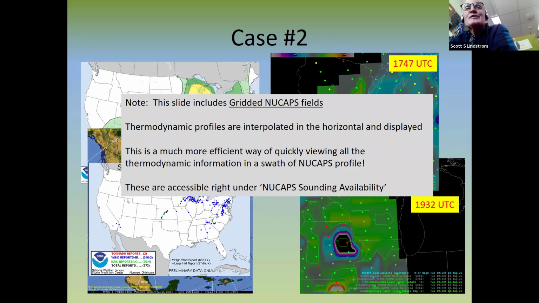This slide shows gridded NUCAPS field. So the thermodynamic profiles at each of these points are interpolated in the horizontal, and then you can compute thermodynamic fields. It's a much more efficient way of viewing all the thermodynamic information that's in the NUCAPS profile.